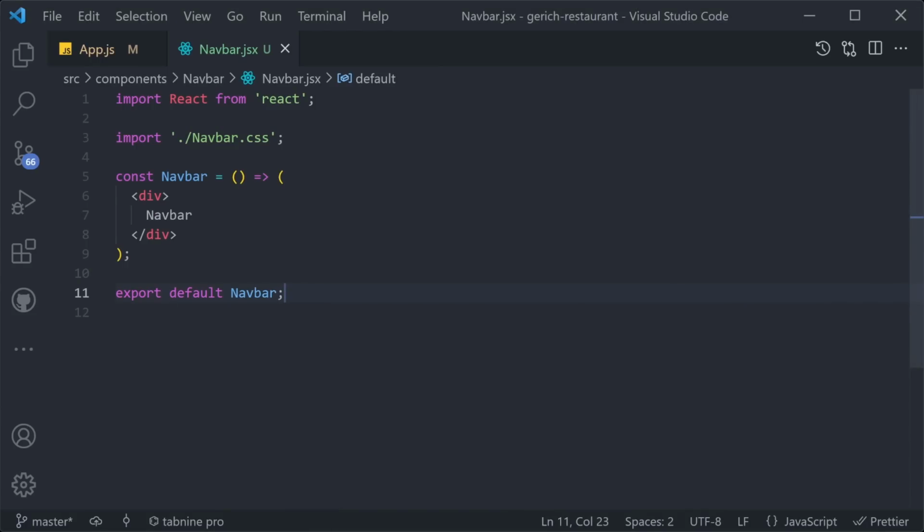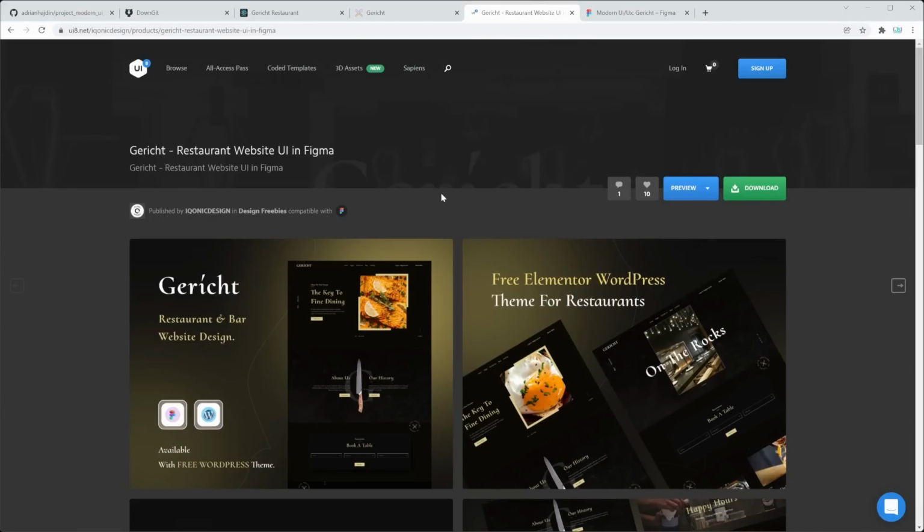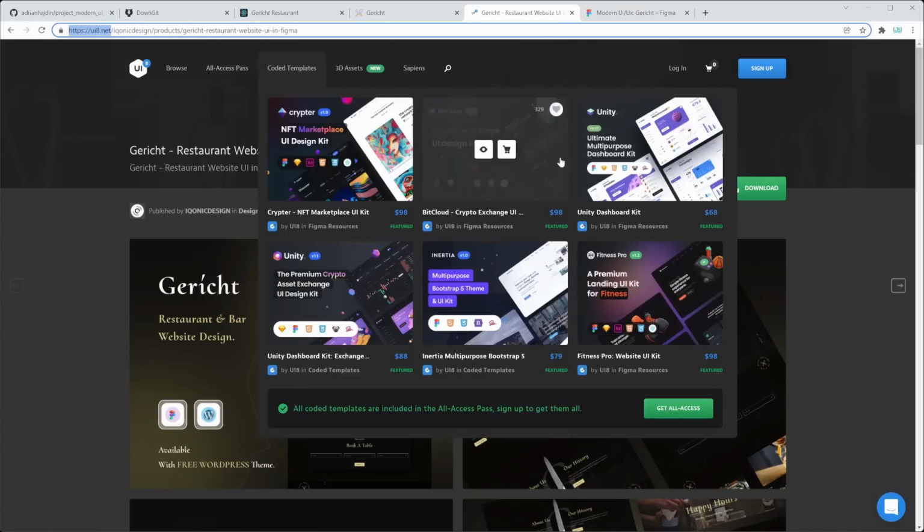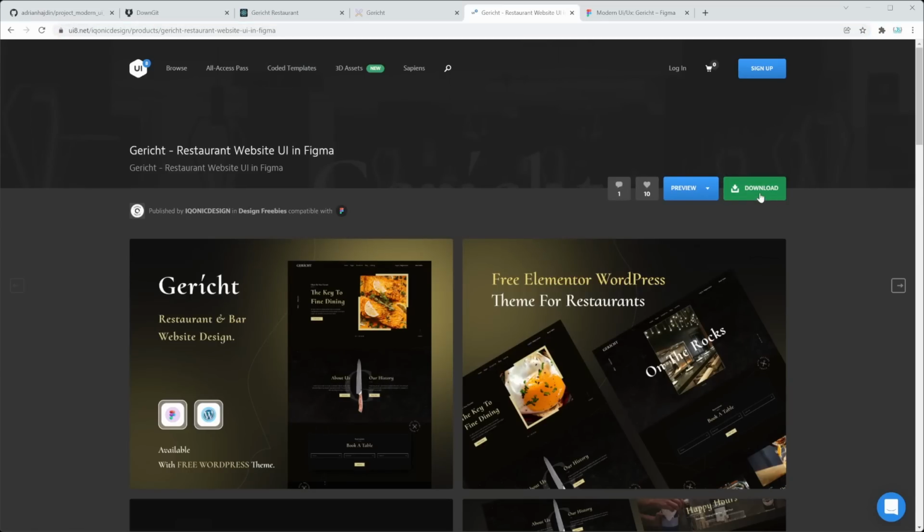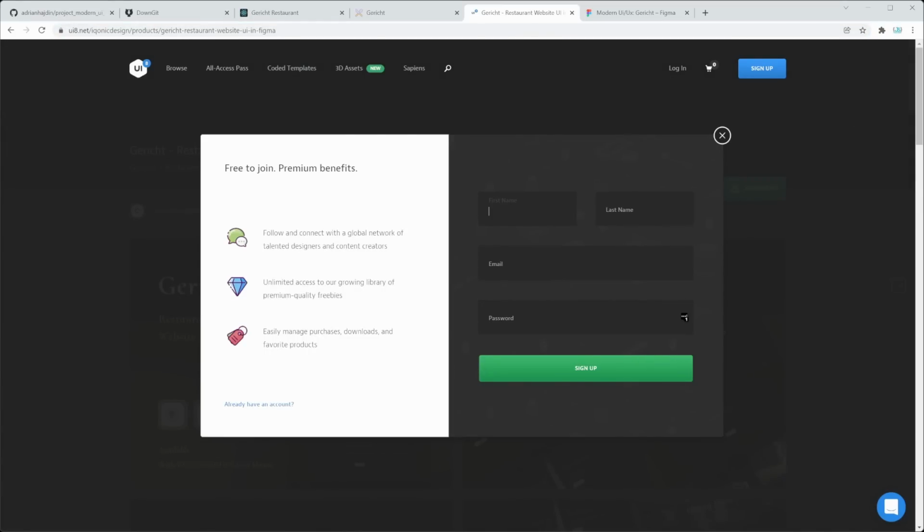But how is it going to look like? Well, we're going to code this entire website, including navigation bar, by following this specific design. This is a phenomenal free design that I found on ui8.net. The link is going to be down in the description. You can click download here and then create an account to fully download it.